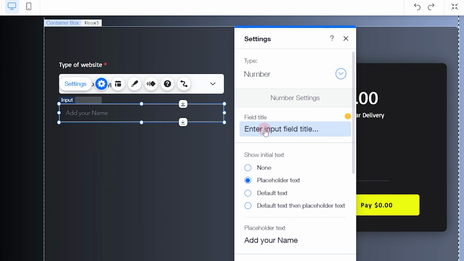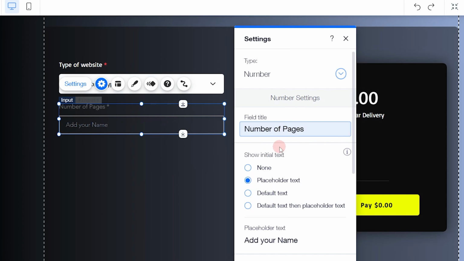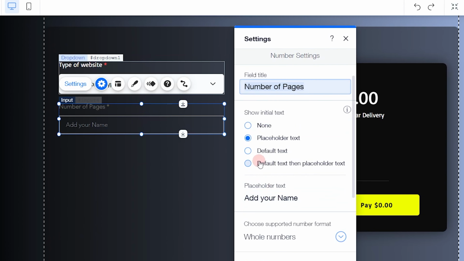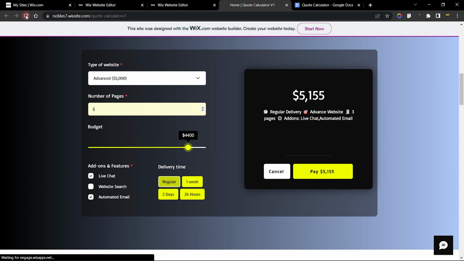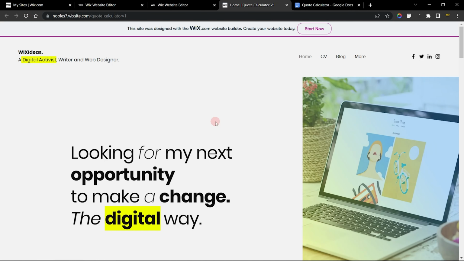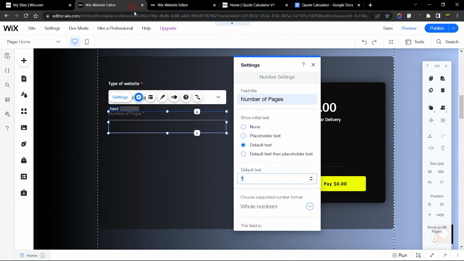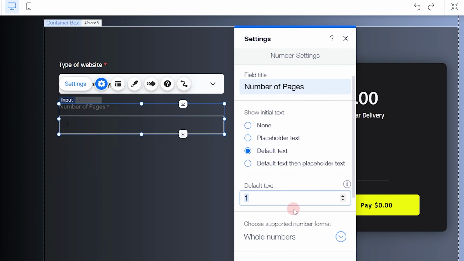So change that to number, and the field title says number of pages, which is already highlighted there. And here we're going to make sure that we remove this default text. We're going to use the default text, which is 1. Now if you refresh this page, you're going to find out that we have 1 selected as the initial text. So this is a default text which is stating 1. That is showing, but I'm going to show you how to design that pretty soon.